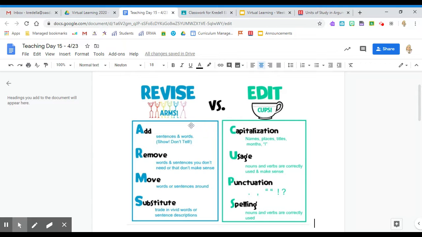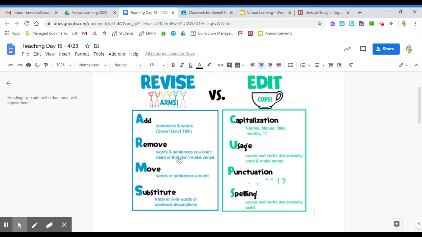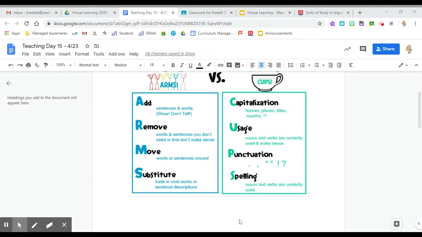Okay, so we're going to add sentences and words. We're going to show, right, give descriptions. We're going to remove sentences or words that don't make sense, that you don't like or need. We're going to move things around, and we're going to trade in words that are repeated or maybe not as descriptive for other words. Okay. And the way that we're going to do this today is through something that you have actually used before. You've seen this before. But it's one of these sheets.